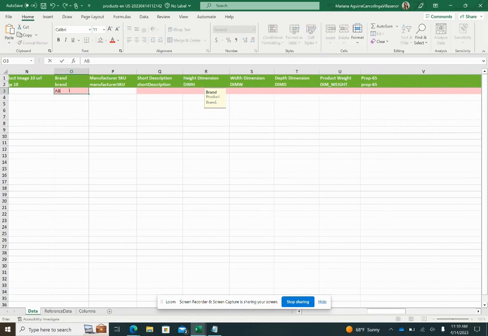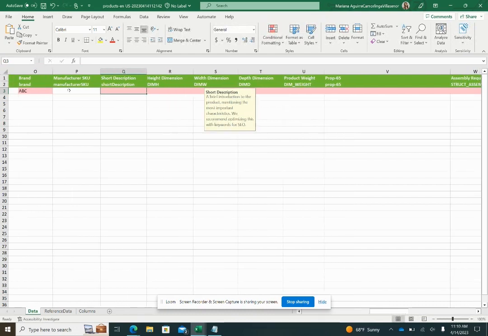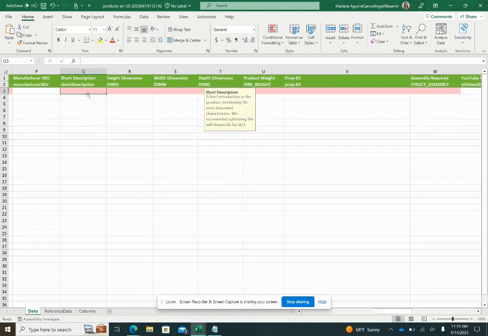After your images, you'll put the name of your brand. So we'll put ABC, and then if you have your manufacturer SKU number, you will put that here. It's okay if you don't have that though. The next column is the short description column, and this is a chance for you to add a little bit of information about your products, telling more details. There are no limitations on the short description, so it's anything that you want to give to the customer, and this is compliant with HTML, so you can use HTML to add this to your short description.